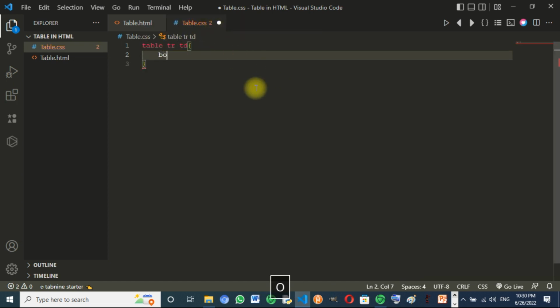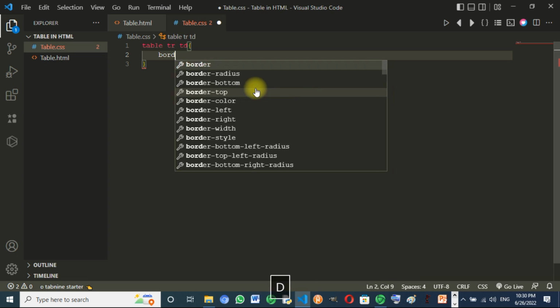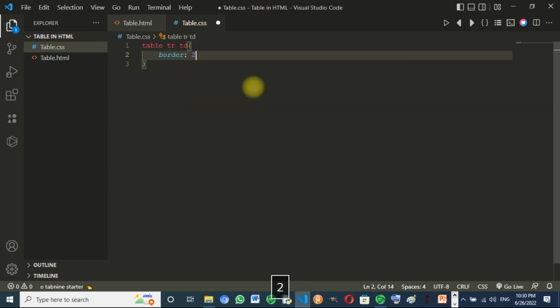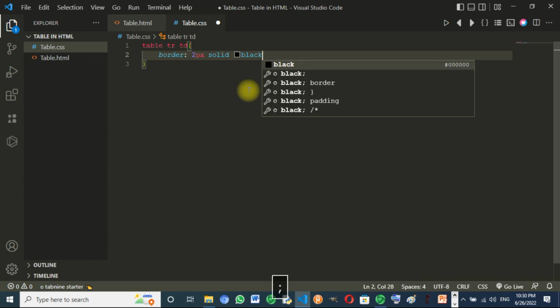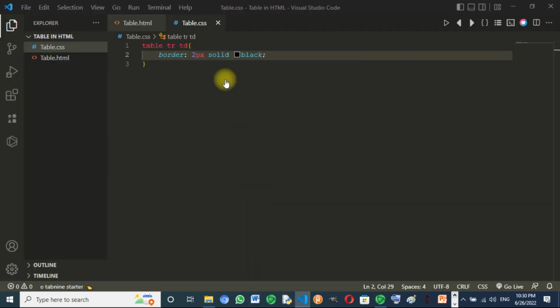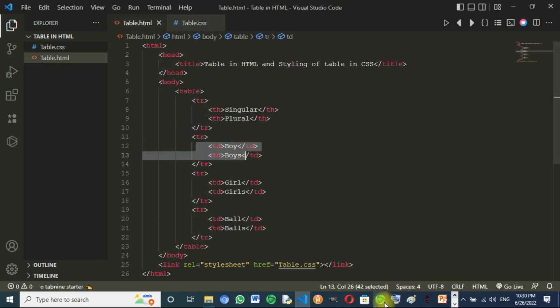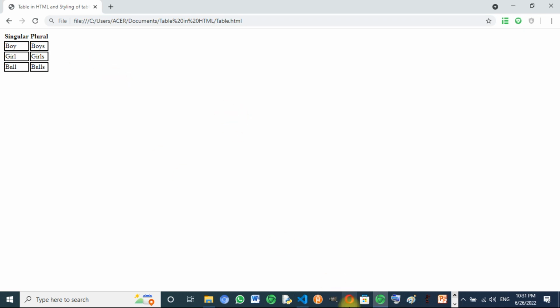Now we write border 2px solid black. Now we save this and reload it. You see that the words that are not bolded, our TD tags, now have an outline around them. These TD tags now have an outline around them.